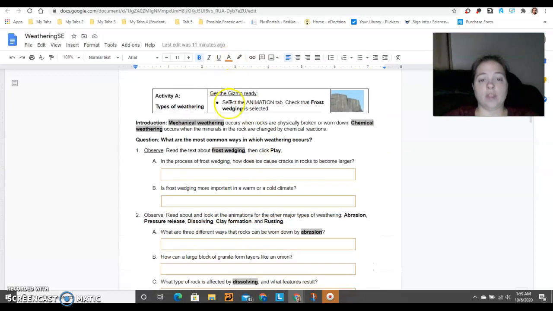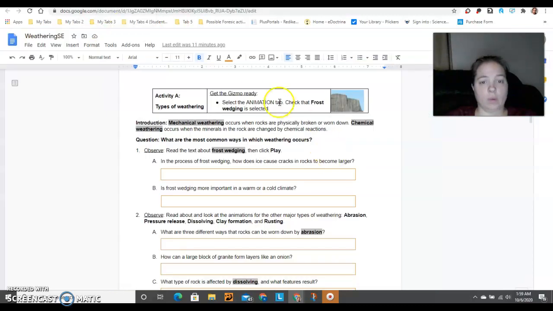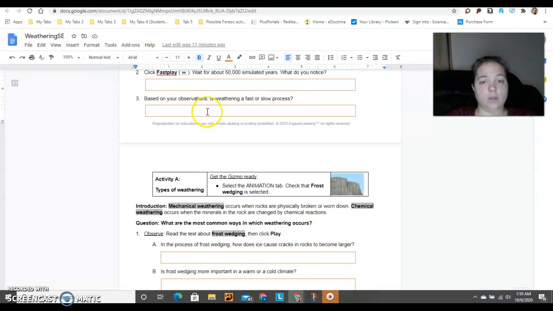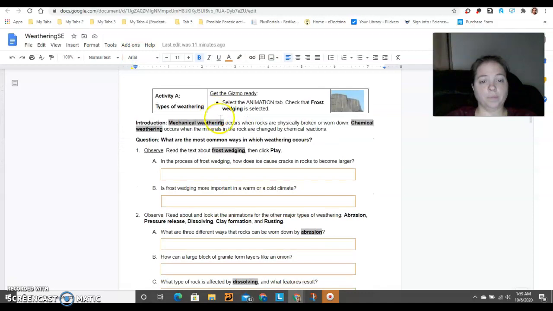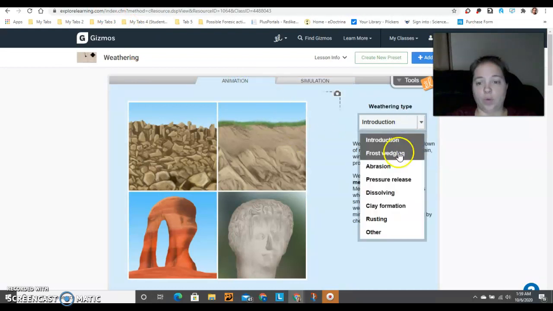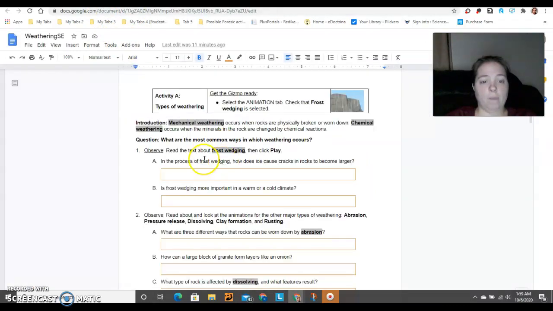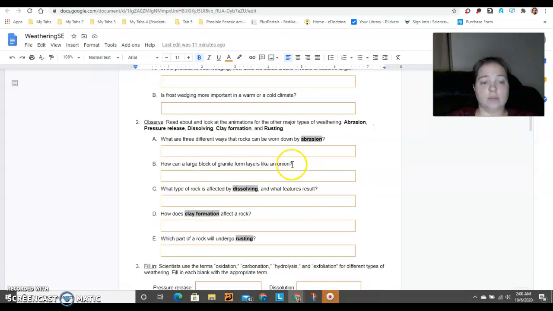All right, so get the gizmo ready. Select animation tab. Check the frost wedge selected. So I want to make sure I do it properly. Select animation tab right here. And we're going to go to frost wedge. That's what it's looking for. Oh, sorry. Read the text about frost wedge, then click play. And then you're going to answer these two questions.